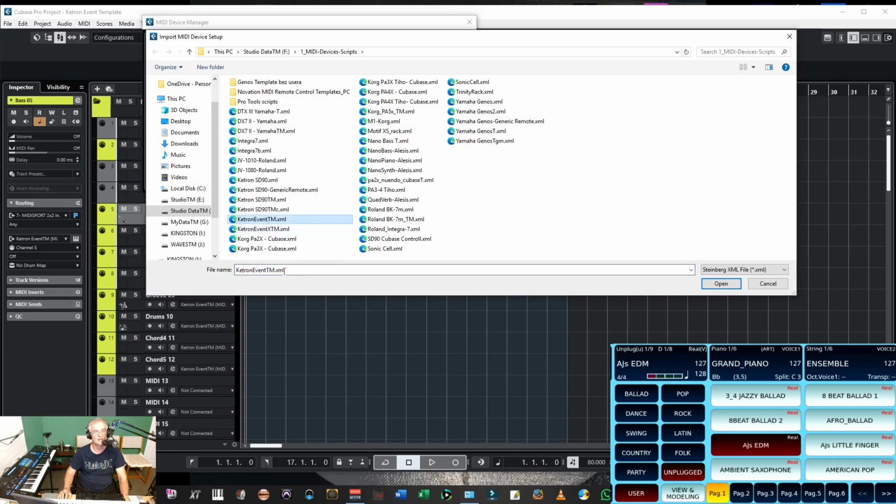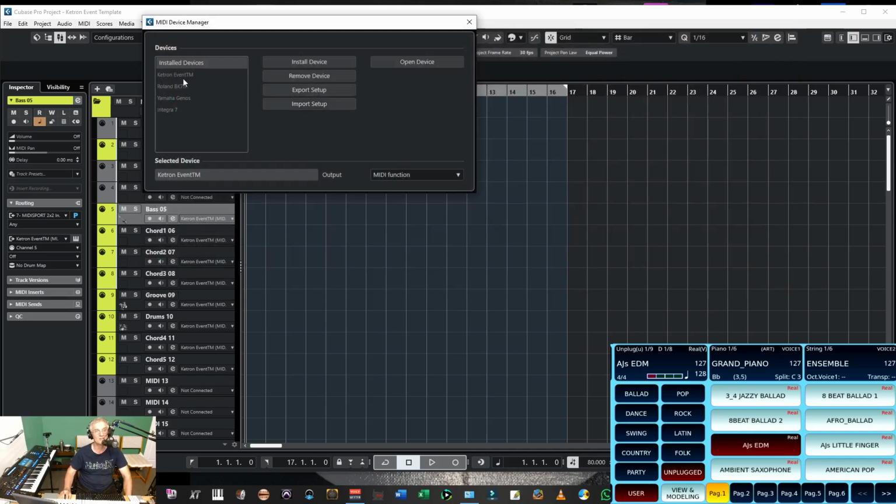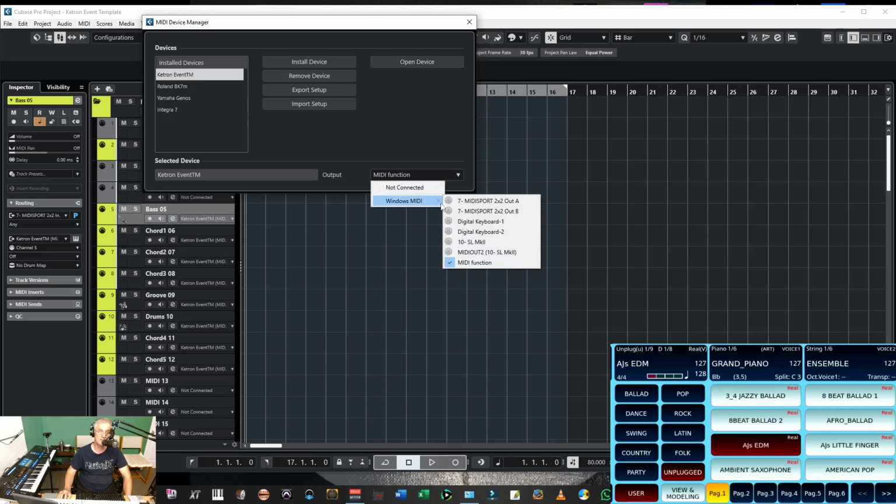Now let me find the Ketron event script. Yeah, it is there. Ketron event script. When you find it, just open it and the script will come here. You will be able to see it, highlight it, and put output. If you are using MIDI interface, then put output for MIDI interface.